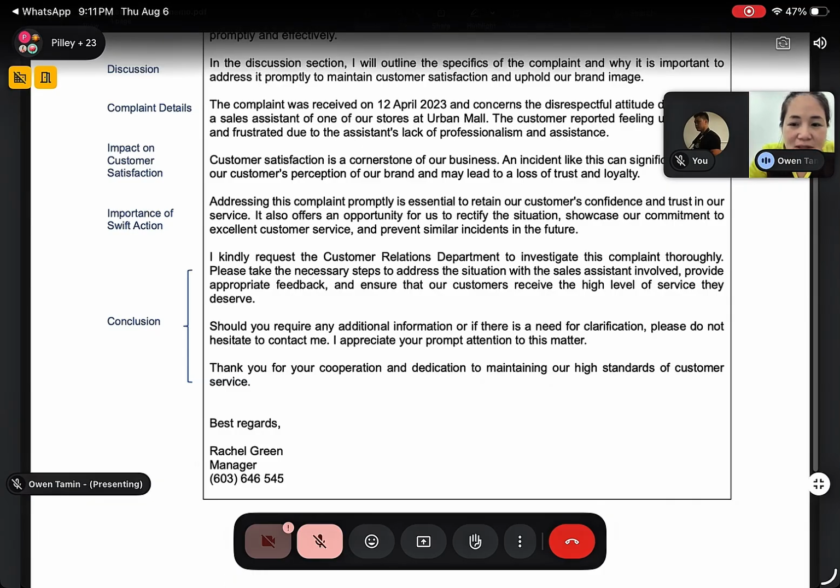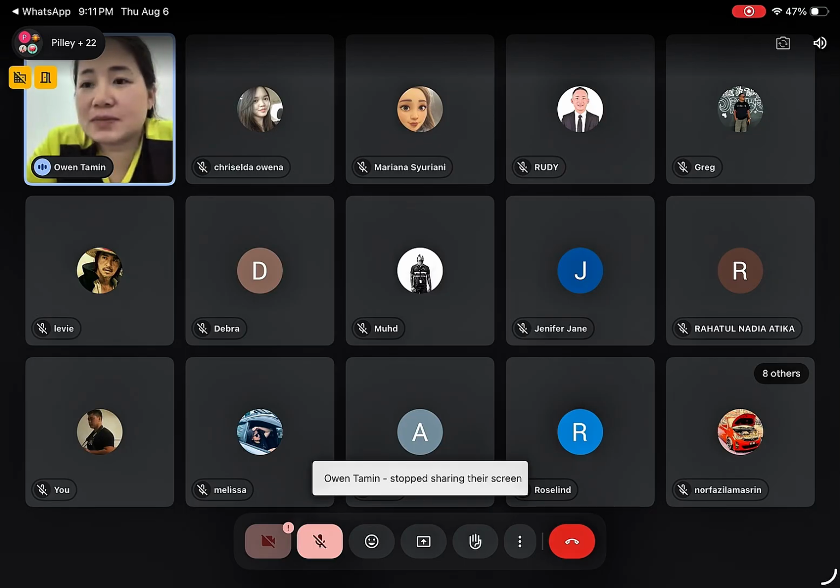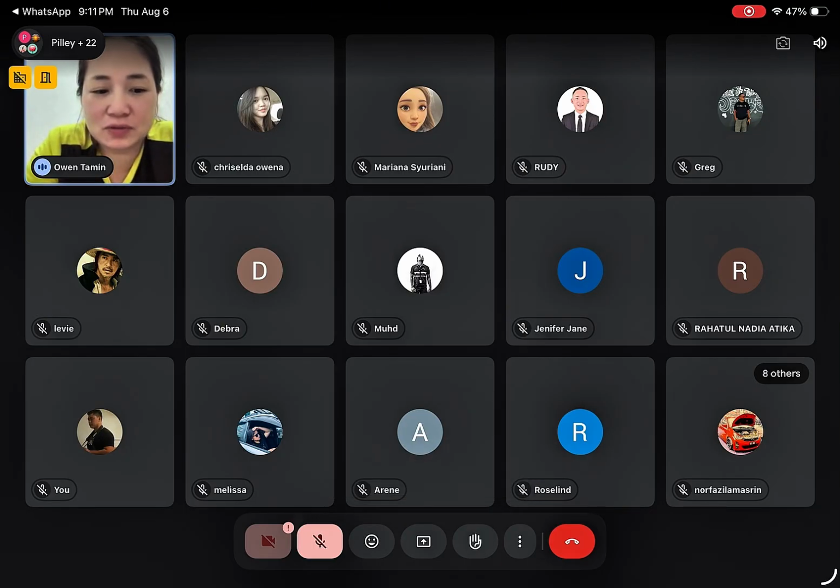So for the adjustment letter, you also need to write an adjustment letter. I go very specific so that you know what you need to write. So basically this adjustment letter is for you to write in response to a complaint letter. Okay. So let me just share.